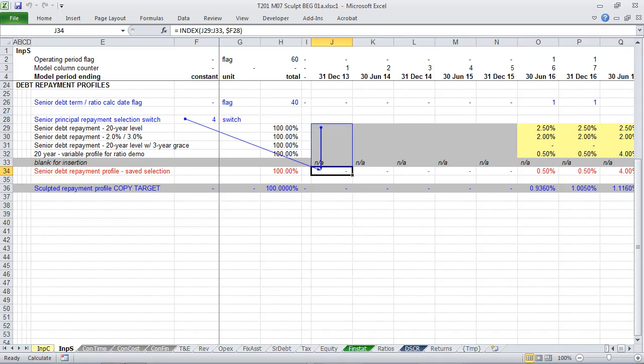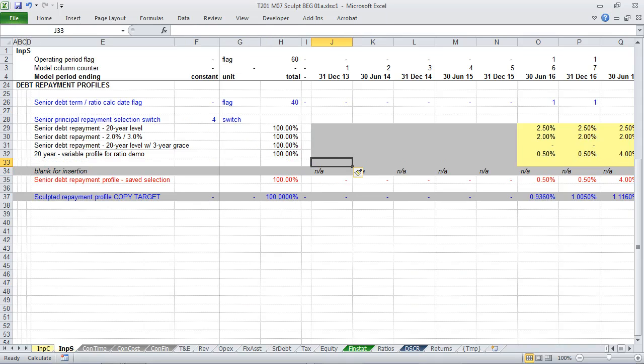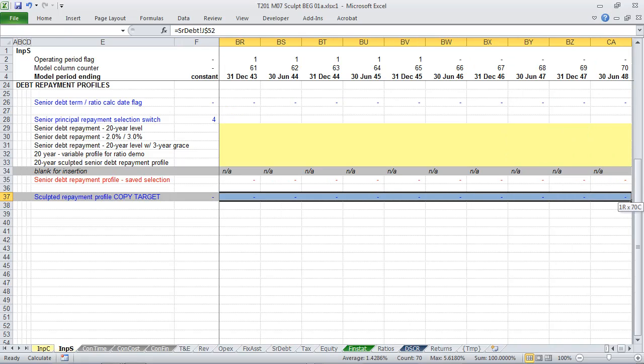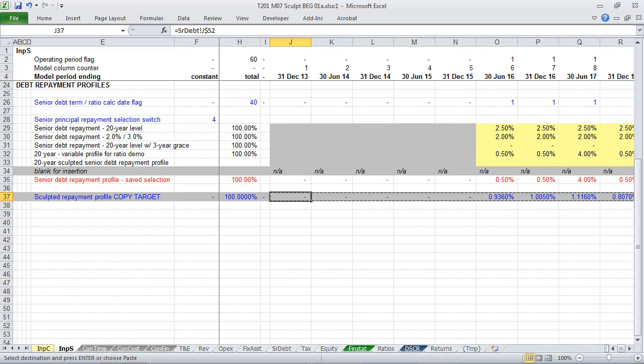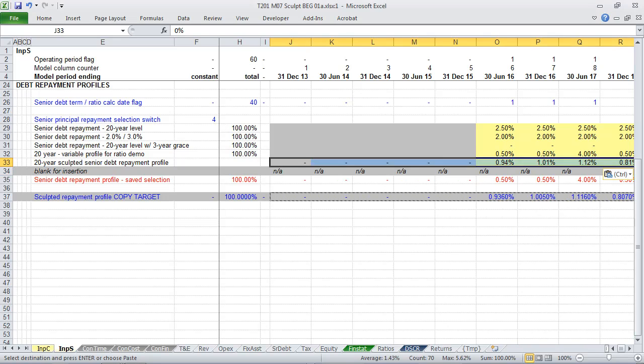The way this works is it's designed to stretch. So I insert a row, that index stretches, so now my fifth alternative of a repayment profile, I will say, is a 20-year sculpted senior debt repayment profile. So my idea is to take a selection of this. This is my rounded, trued up schedule, and paste special values in here.